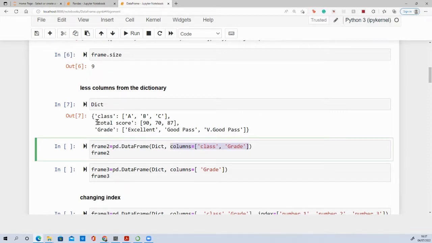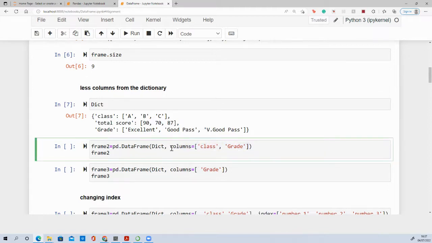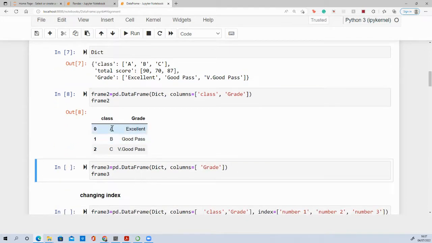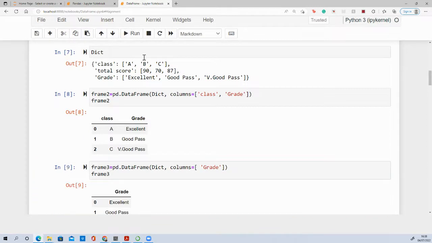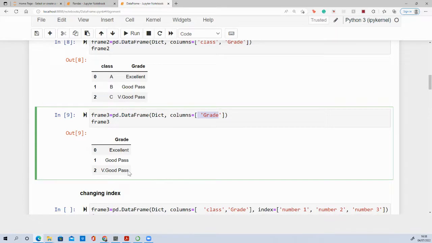We don't want the total score. So you just select what you want, put it inside the pd data frame function, and then you just create. So your data frame doesn't have the column total score, just these two. You can of course decide that you want it to give you only the grade column. You have that.